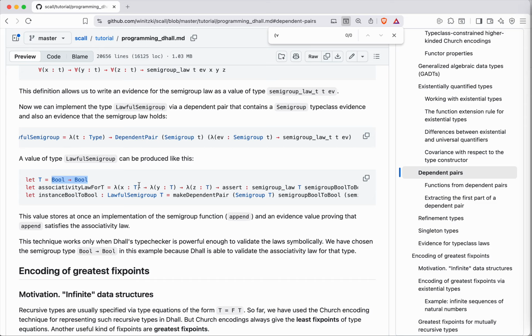And so this is just a kind of an illustrative example showing that you can define a type class together with its laws and using the dependent pair. And so then if you have presented a value of this type, then you have presented at once the implementation of the type class methods and an evidence that the laws hold for those methods.